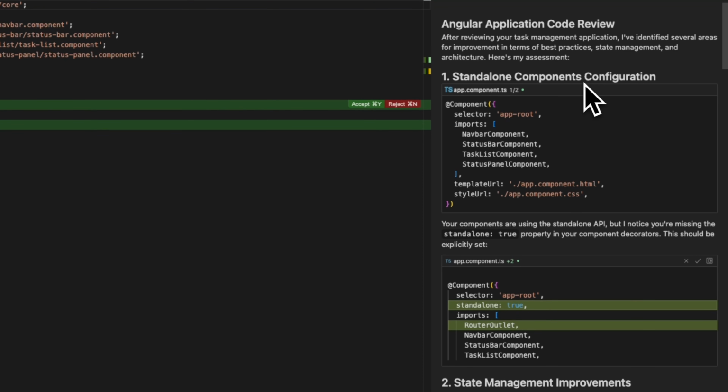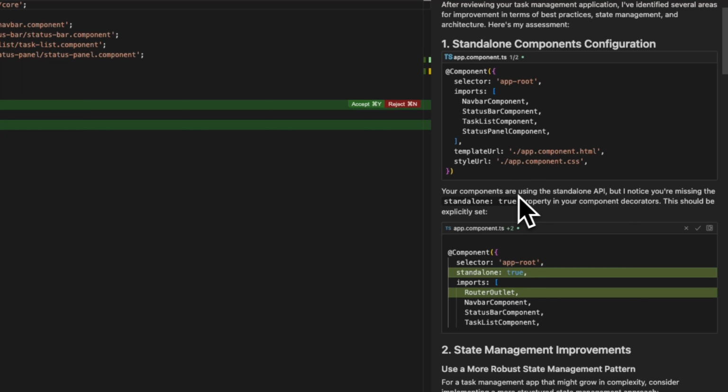Standalone components configuration. Your components are using the standalone API, but I noticed that you are missing the standalone true. That's okay, because since we are using Angular 19, even if we don't use standalone to true, it's still taken as standalone. So although the suggestion is fine, this is unwanted.